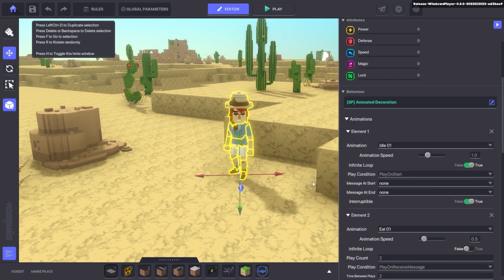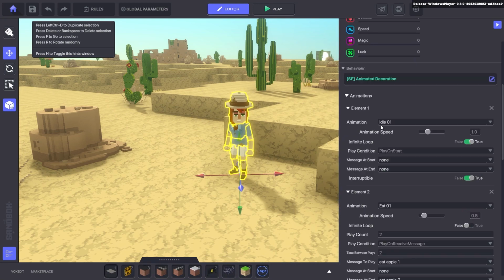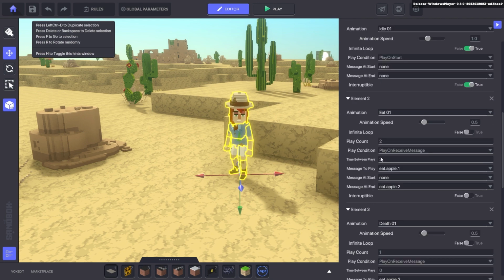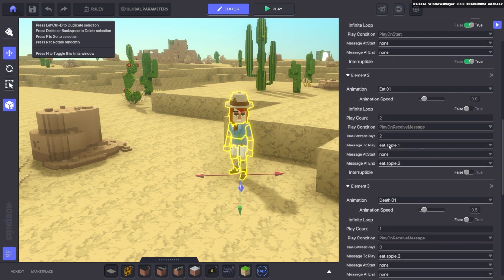So taking a look at Mary's animated decoration, we can see by default she's idle. So that idle is on an infinite loop playing at start. However, it's interruptible whenever an apple comes near. So she's going to start eating whenever the apple is in range. She's going to play it twice.